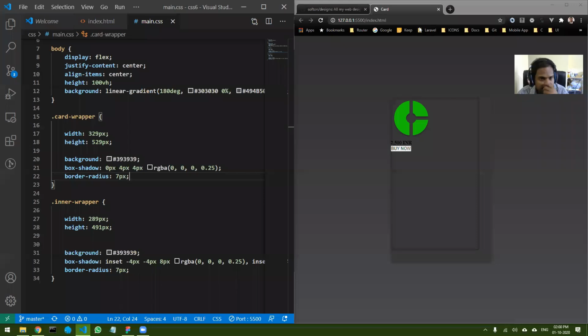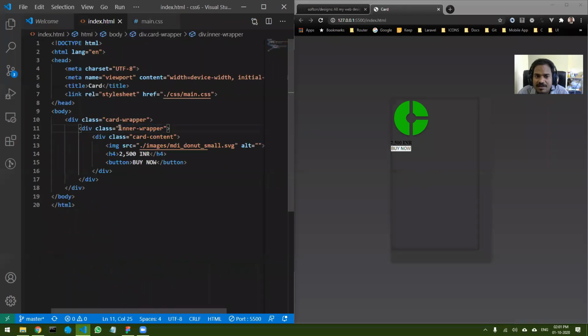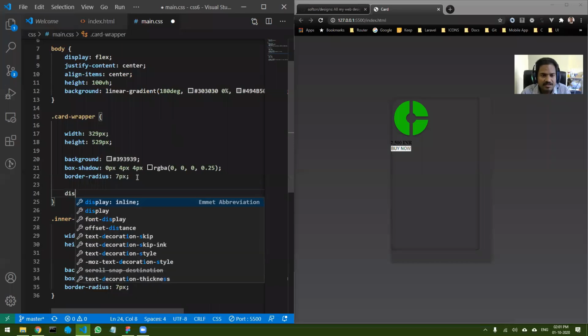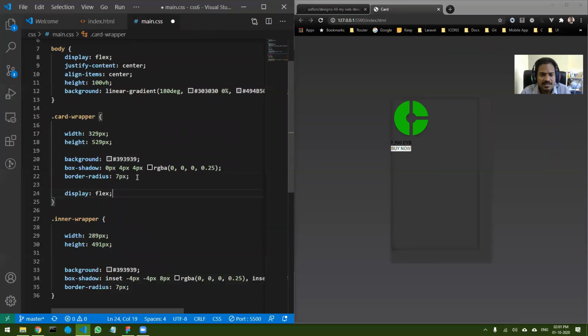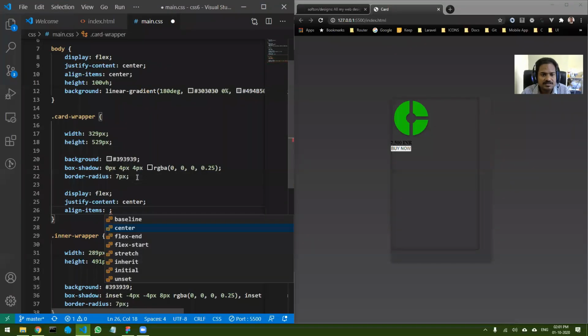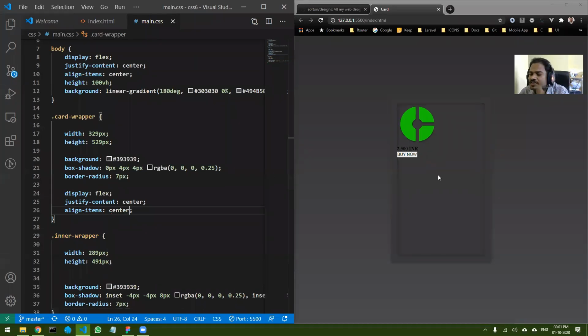Okay, card wrapper. So let's come to the card wrapper. Always remember, whichever element you want to be centered, you have to go to the parent of the same to center it. So I want inner wrapper to be centered, so I will go to the parent, that is card wrapper. If you look at the HTML structure, inner wrapper is over here, inside that there is card wrapper. Okay, it's that simple. So let's come over here and do display flex, then justify content center and align items center. Simple. I got everything on the center.